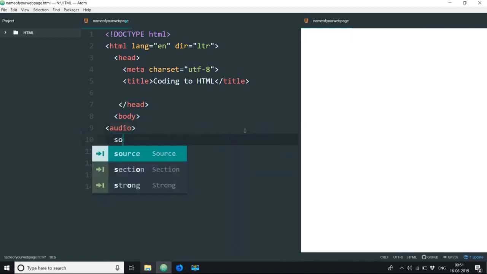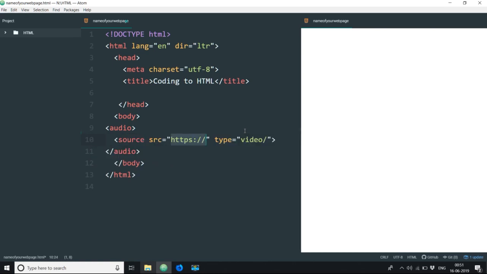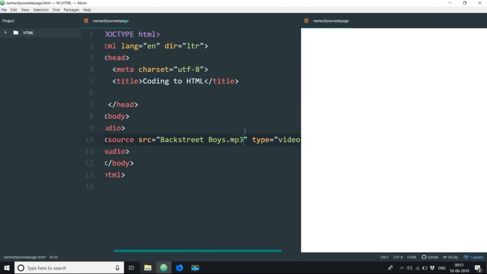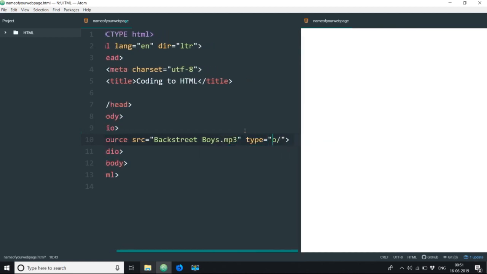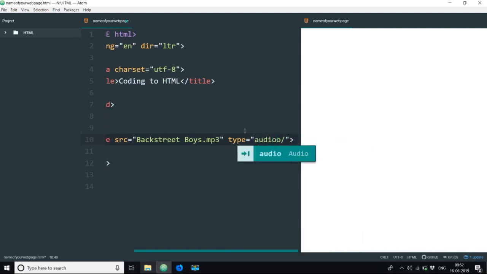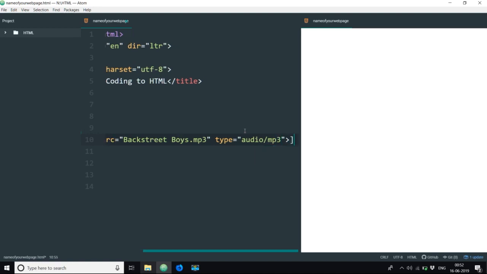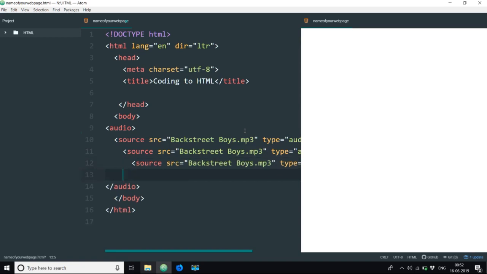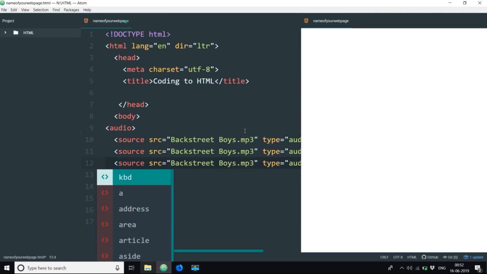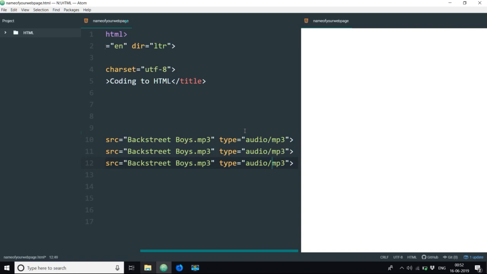So what are the formats? Here there are three formats. First is .mp3, so here audio/mp3. Copy that. So what are the other two? In audio there is also OGG and AAC, which means advanced audio. So here the AAC format, and here also the OGG format.